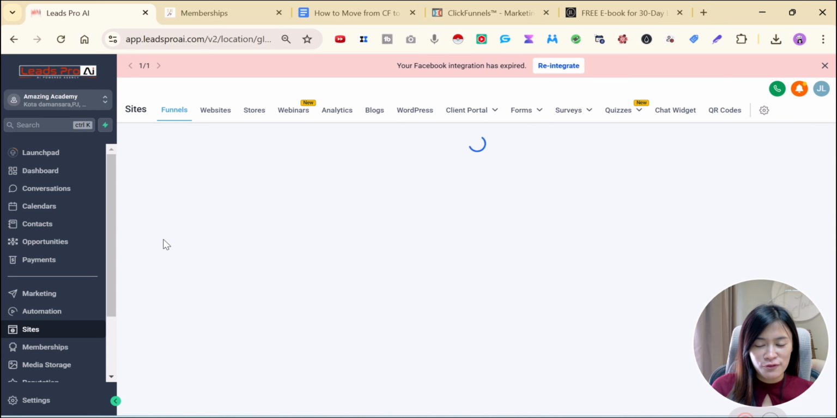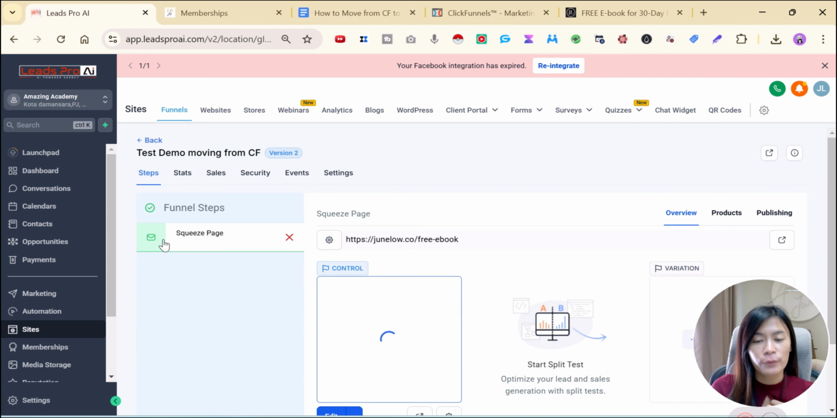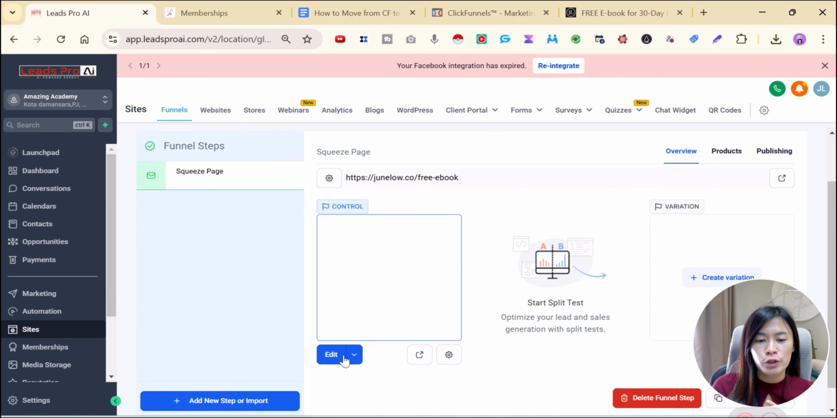I really love the searching function as well. And not only does GHL have the searching function, you can also put them into folders as well. Okay, so it looks very similar to ClickFunnels.